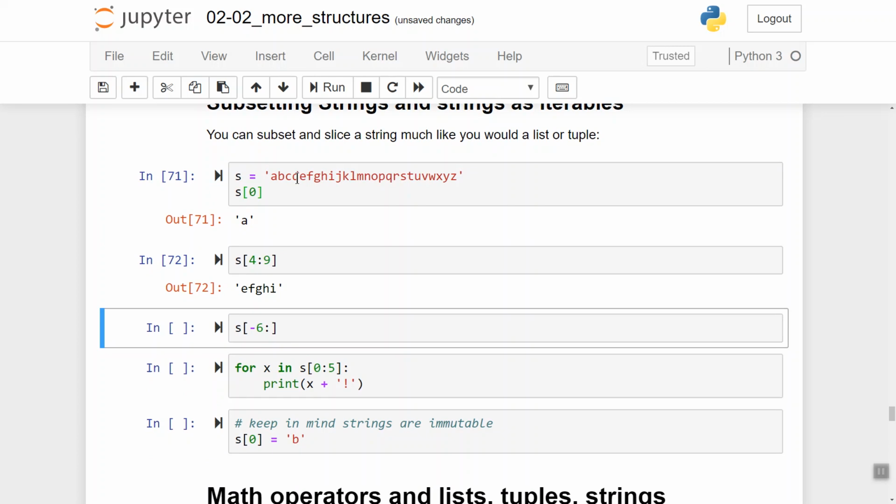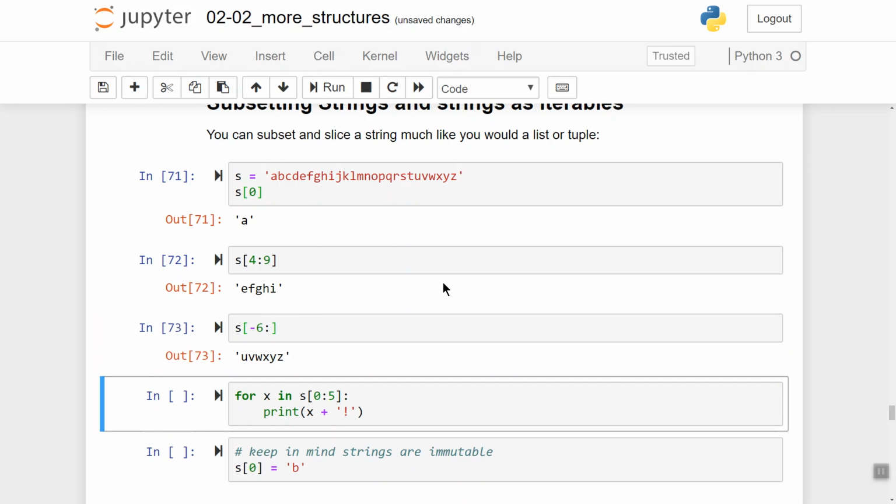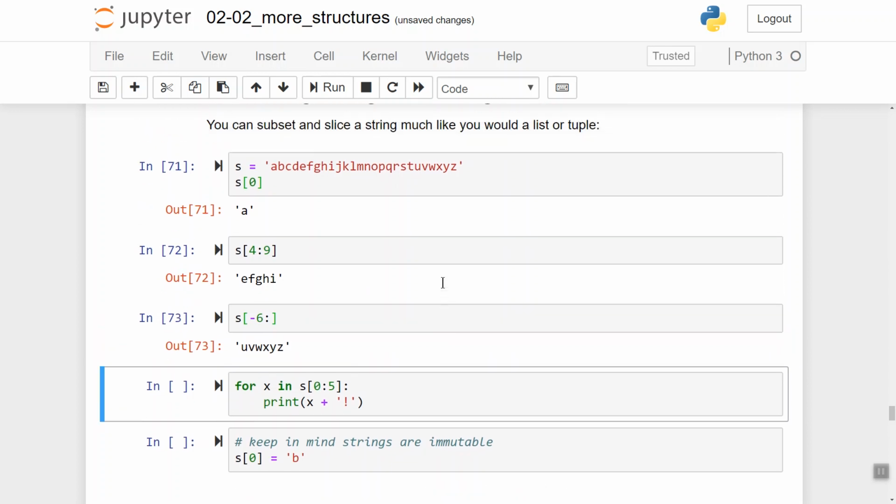Okay, this will slice after the fourth letter. You have to imagine invisible commas between the letters, and it's going to take you from E through I. And then -6, so it's counting 6 back from the end. So this will pull U through Z.